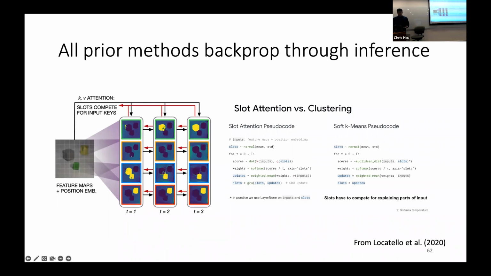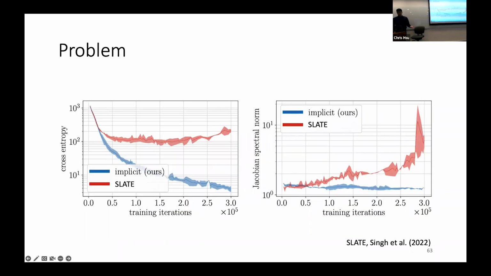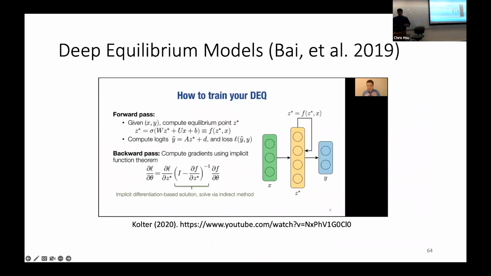So to train vanilla slot attention, we would usually backpropagate through the entire refinement procedure, but this leads to difficulty in optimization, as we can see in the uncontrolled growth of the Jacobian spectral norm of the slot attention cell of this particular architecture called SLATE. And that is what you can see in red. But in contrast, our insight that discretization is fundamentally about error correction, or in other words, computing a fixed point, enabled us to develop a novel method for training slot attention using implicit differentiation, which empirically improves optimization performance, which you see in blue.